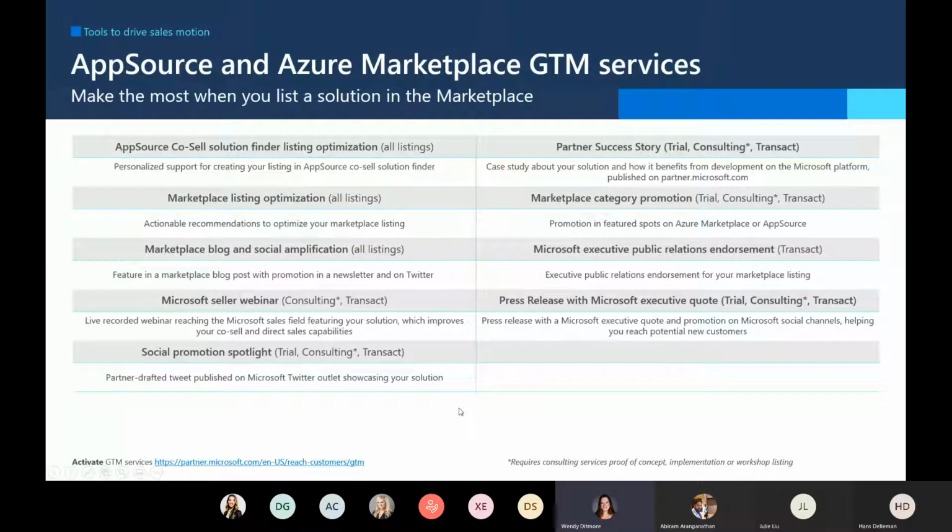As I said, there's great benefits that you can activate as a partner who have a listing in the Marketplace or AppSource. So with all of those, these are services you can activate either through Partner Center or by going to our go-to-market services landing page out on the web and looking at these different content pieces and activating them.